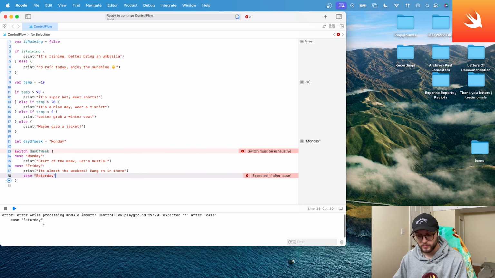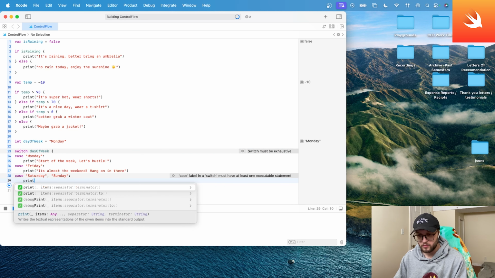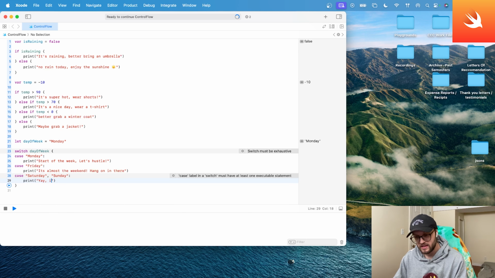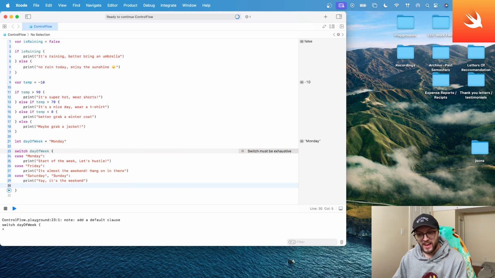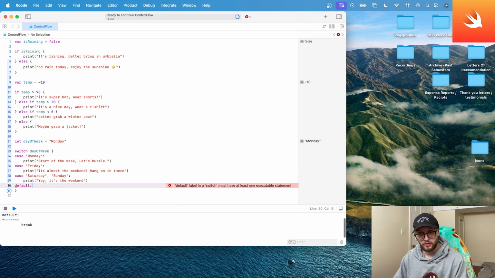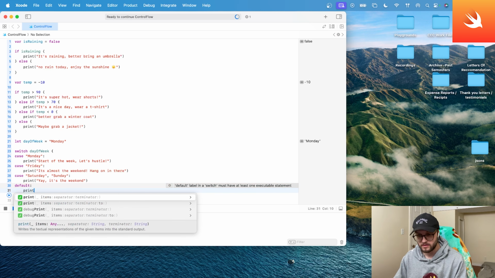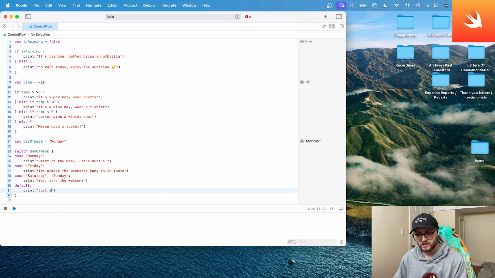Saturday. If we want to check for multiple cases, we can. We'll add a comma after the string of Saturday, and we'll also include Sunday. We'll add our colon. We can then print, and we'll say, yay, it's the weekend. I wish. And after we've created all of our cases, we can create something like the else statement above by providing a default. So we can type out default in all lowercase. We'll add our colon, and we'll hit enter, and we'll print. Maybe this will just say, just another weekday.